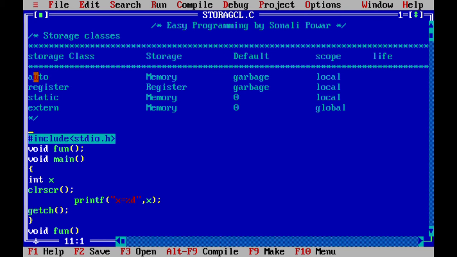So let's start with the auto storage class. Suppose I just declare one variable, int x. I have not specified what is the storage class of this variable x. Then by default it's an auto storage class. You can declare a variable under the auto storage class using the auto keyword, and if you do not specify anything, by default it's an auto storage class.